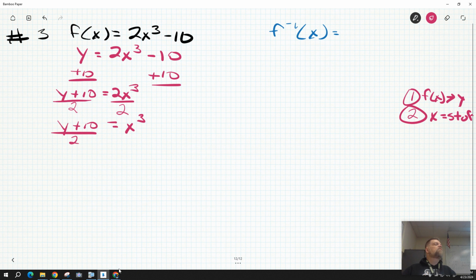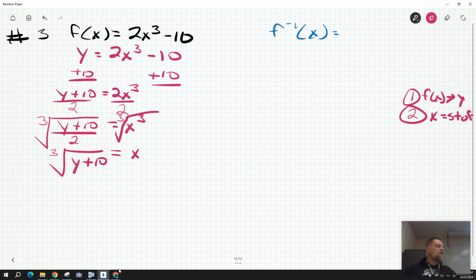Yeah, there you go. You're getting better at it. You take the third root. When you take the third root of a third power, you're left with the base. And then I've got the third root of y plus 10 all over 2.